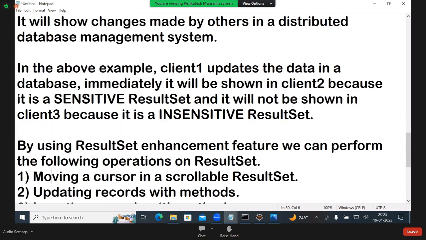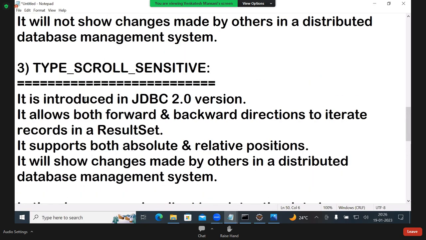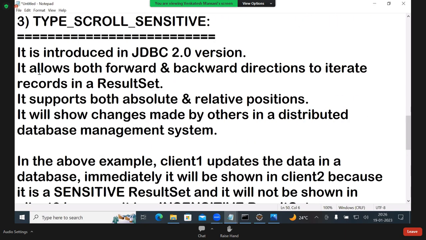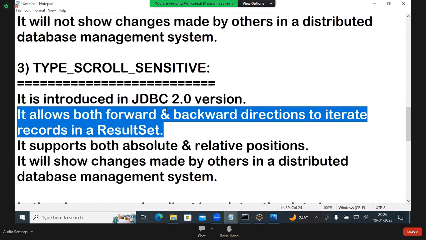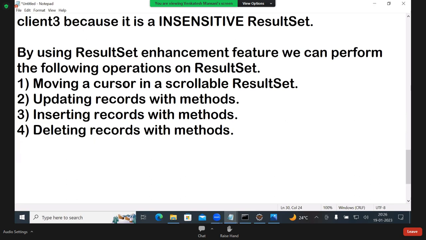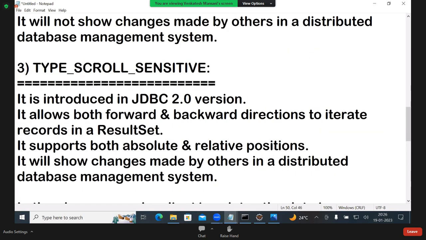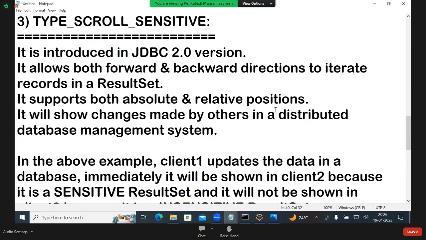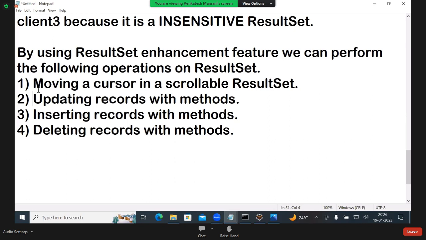First, here you observe. Forward direction, backward direction. I'll explain that with this only, as well as absolute and relative. This I will also explain with this only. Okay, moving cursor only. Now, first one, moving a cursor in a scrollable result set.